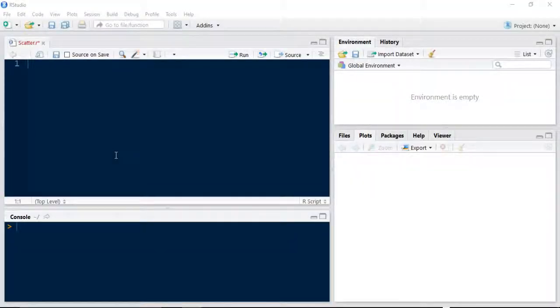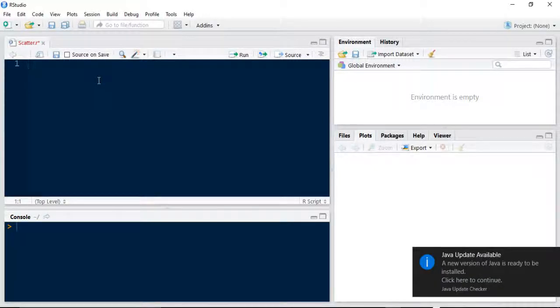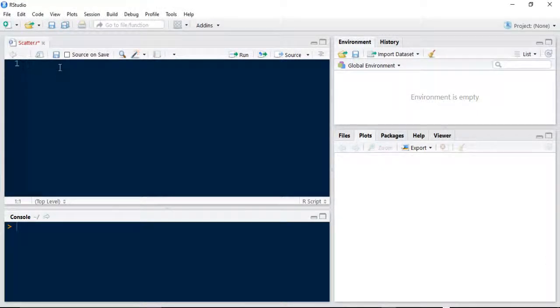Hello again everybody. Today we're looking at scatter charts in R. Previously we looked at bar charts, histograms and box plots. For scatter charts we're going to move away from the imported data that I've provided you previously. We're going to use the core iris data set that's included in R.